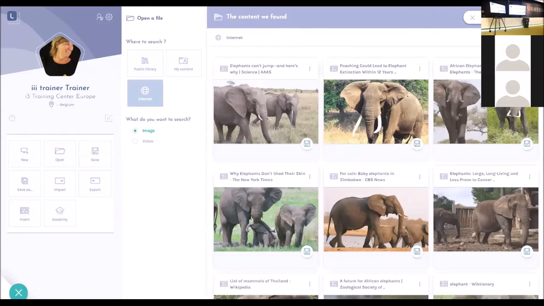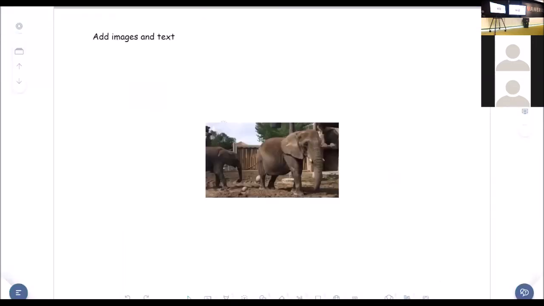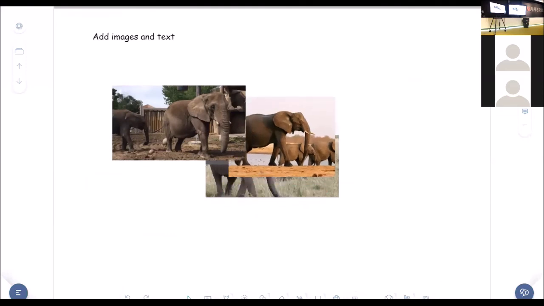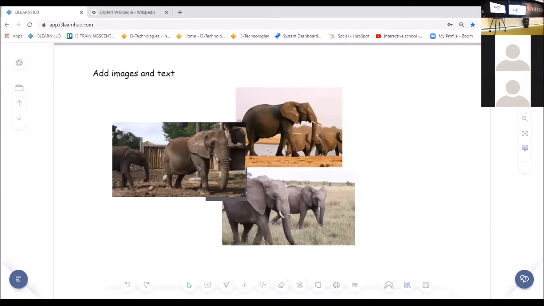You go right away to the internet. You can just choose a lot of images, and here they are. You can see your images over there, and you can play around with it. This is one way to use it.